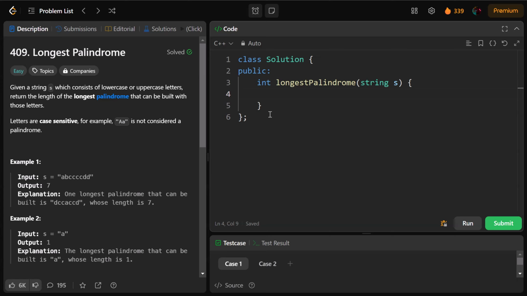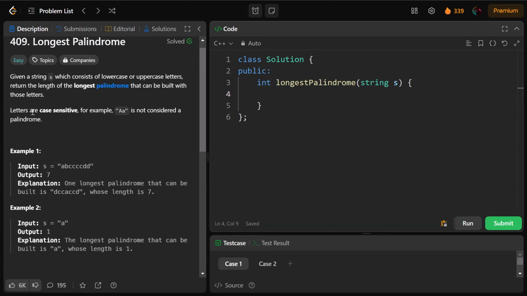Hello everyone, today's question is longest palindrome. So let's read the question first. Given a string S which consists of lowercase and uppercase letters, return the length of the longest palindrome that can be built with those letters. Letters are case sensitive. For example, AA cannot be considered as a palindrome.